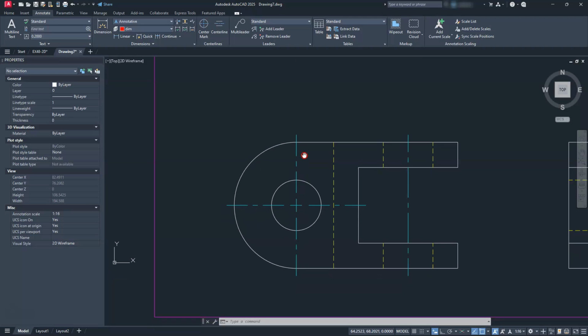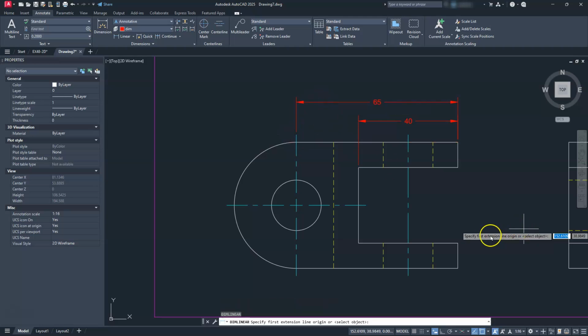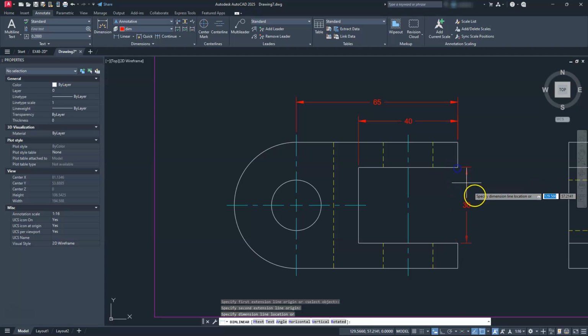So let's start with this view first. Let's go with a linear dimension from here to that edge. Just going to hit the enter button and go from here to this center. And all I'm going to do is just keep hitting enter.